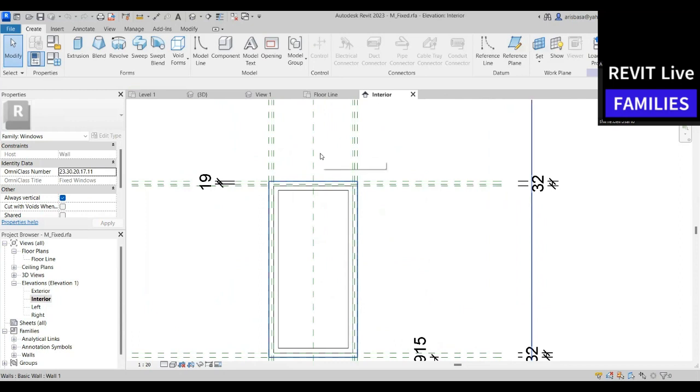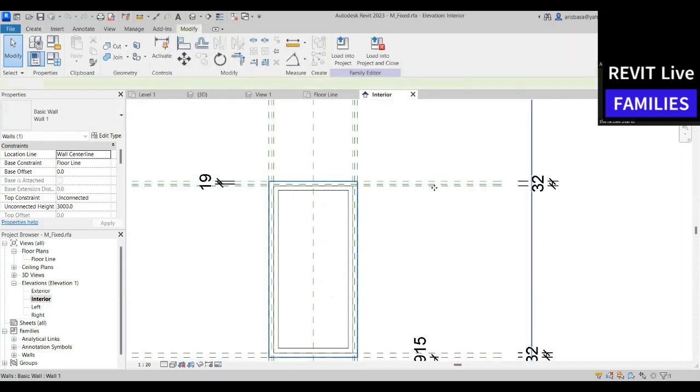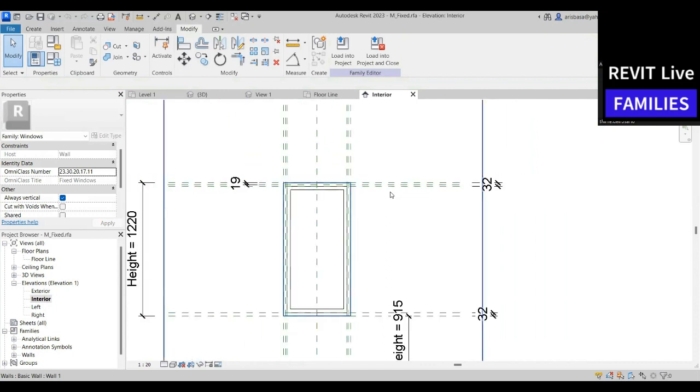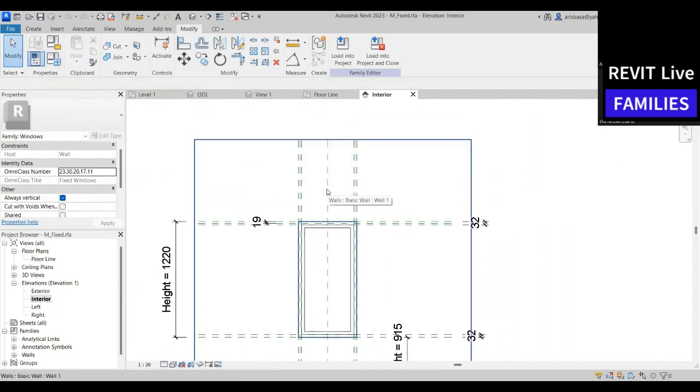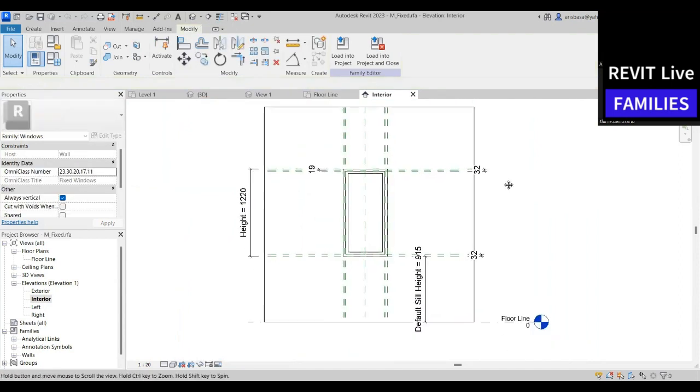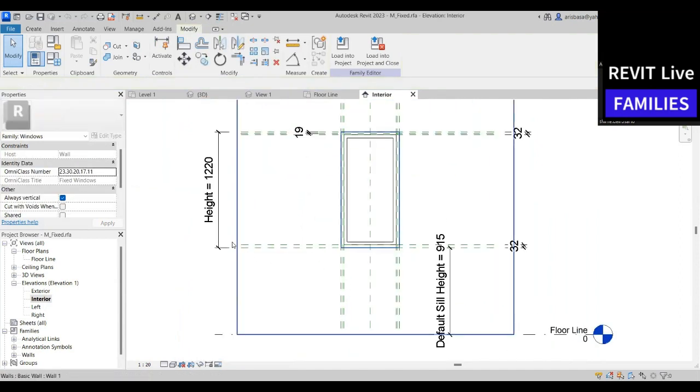So now we see these green lines. These are green. You can see it, yeah. These are called reference lines. These are a very important part of the wall family. I mean, any families in Revit.